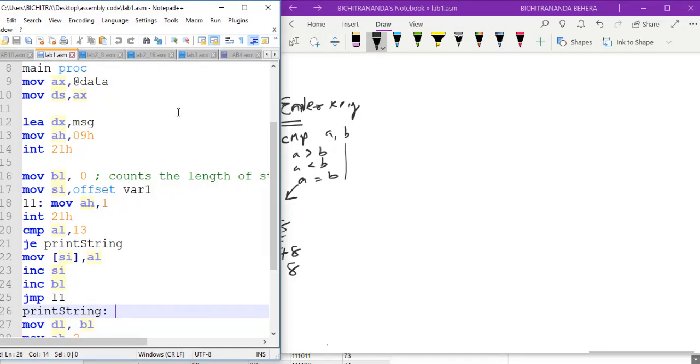Okay, through this it will print the content available in the message, that is, enter your string. This is transferred, enter your string. You can check there, enter your string. After that you came here, move BL equals 0. Now BL is 0.